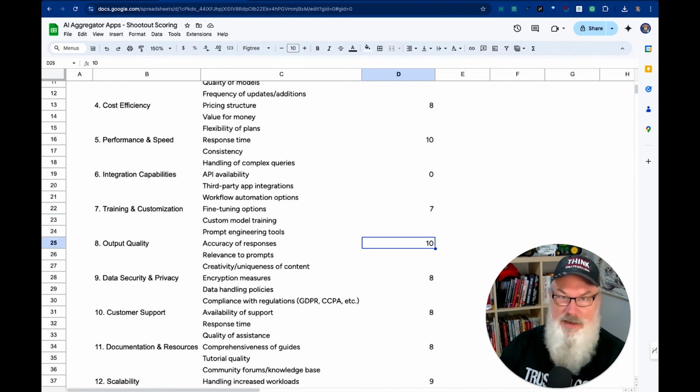Output quality, again, everything I'd expect. The accuracy seems to be on track, so no issues there. Data security, I'm not a data security expert, but everything seems to be in place and working as expected, so I'm going to give them an 8 there.